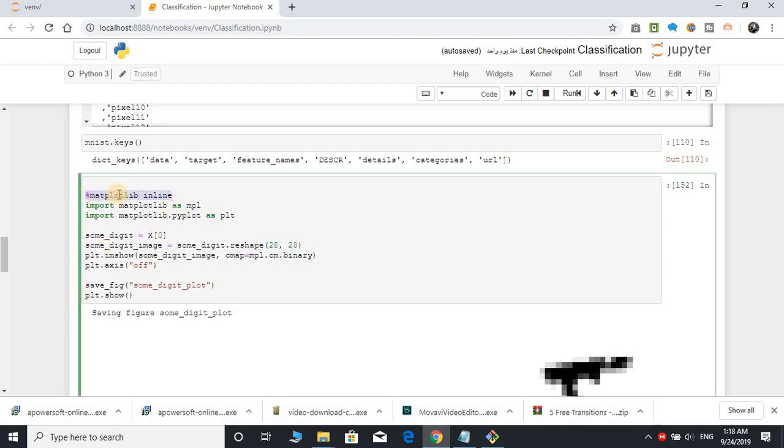So: %matplotlib inline, import matplotlib as mpl, import matplotlib.pyplot as plt, some_digit = X[0], some_digit_image = some_digit.reshape(28, 28), plt.imshow(some_digit_image, cmap=mpl.cm.binary), plt.axis("off"), save_fig("some_digit_plot"), plt.show().